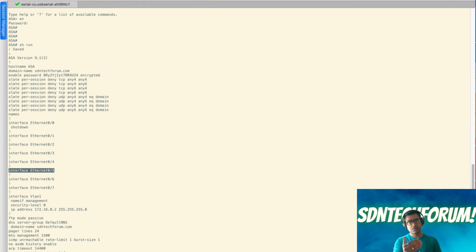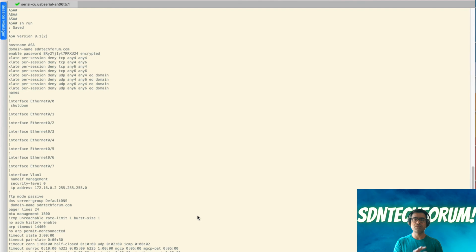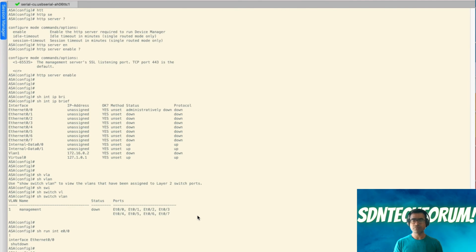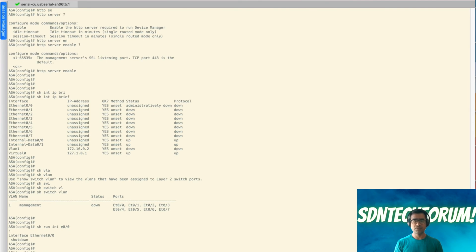Other than that, 0, 1, 2, 3, and 4, whichever port you connect your laptop to, you have to configure an IP address in the same subnet on your laptop. Here for the ASA, we have 172.16.0.2. So I'm going to configure a static IP address on my laptop, 172.16.0.1, and connect them back to back using any of the ports from 0/0 to 0/7.